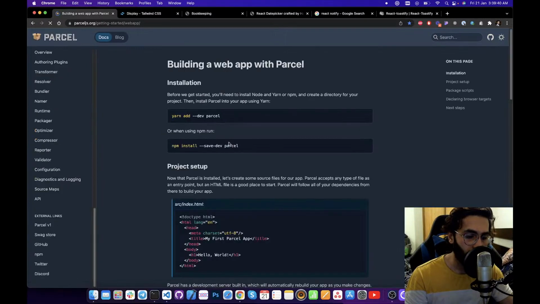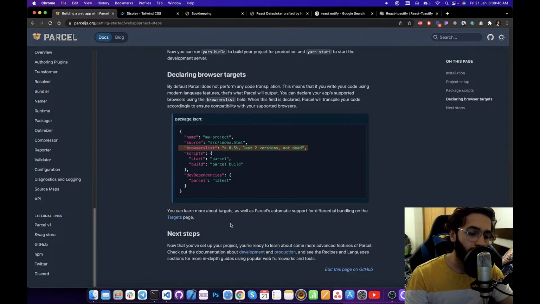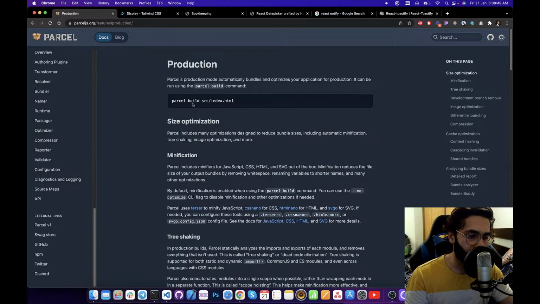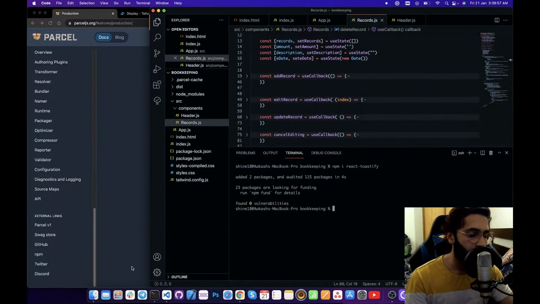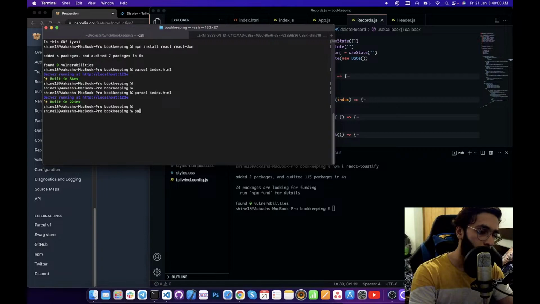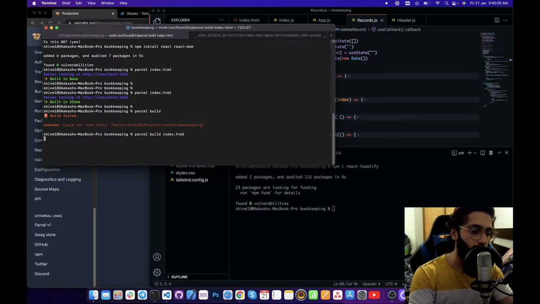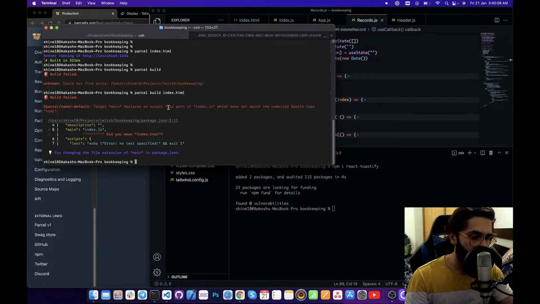So we can distribute that. Okay, so we do the parcel build command, and I think that's it. So we do parcel build. Okay, let's give it the entry file HTML. It's saying the main file path is not a compiled bundle HTML.